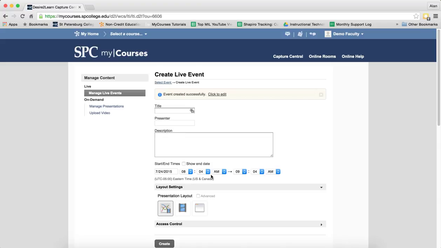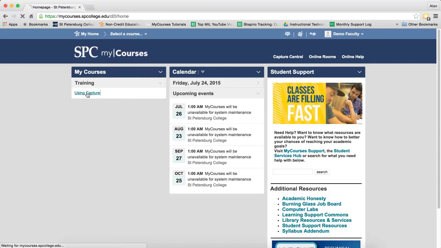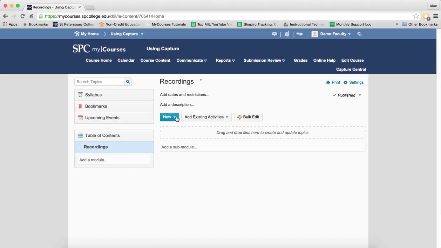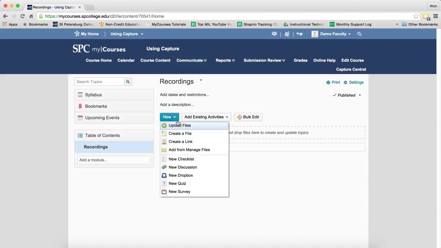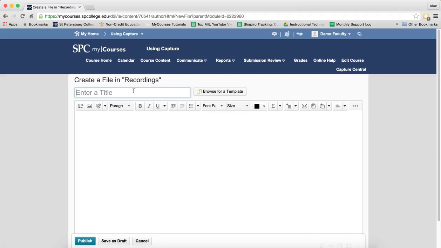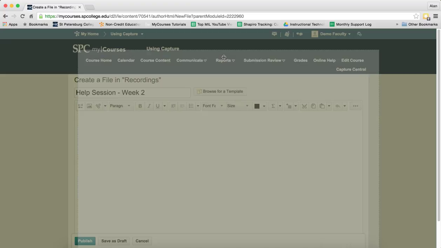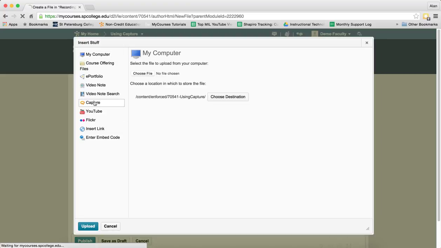The wonderful thing about this live event is that it can be done right within My Courses. So I'm going to go ahead and navigate to a course. I'm going to click on the Course Content tab on the nav bar. I'm going to click New, then click Create a File. And I'm going to give it a name. And then I'm going to click into the HTML editor. I'm going to click on the Insert Stuff icon. I'm going to click Capture.